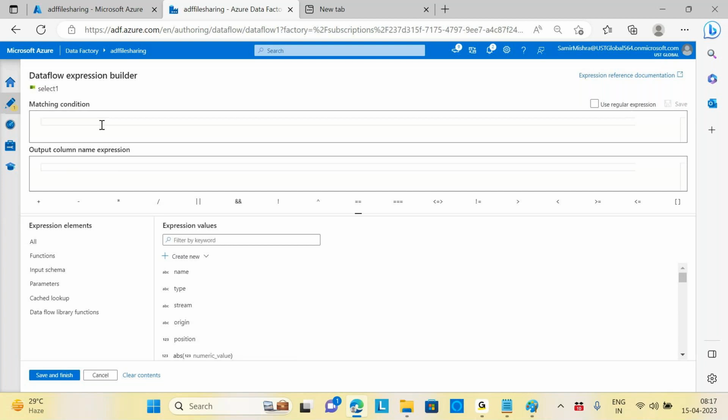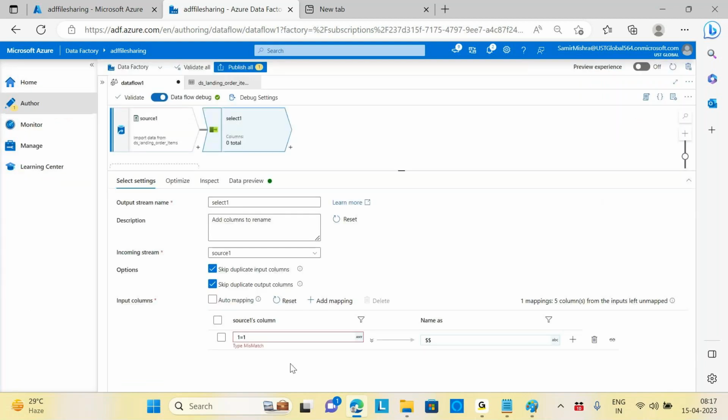So I need to give a matching condition. This should be true. Any kind of true statement here, like 1 equals 1. This is a true condition, right? And suppose you want all the columns from your source, every column, then you need to give $$ as the output. That's it. Now save and finish. So this is 1 equals to 1. Let's match.